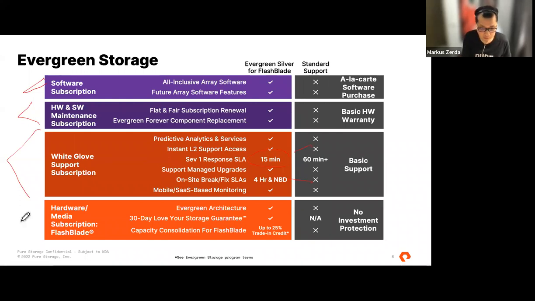And of course, we have FlashBlade as an Evergreen architecture. Yeah, we can upgrade the media, right? Customers can get up to 25% trade-in credit for their old blades. Okay, we can consolidate the data.